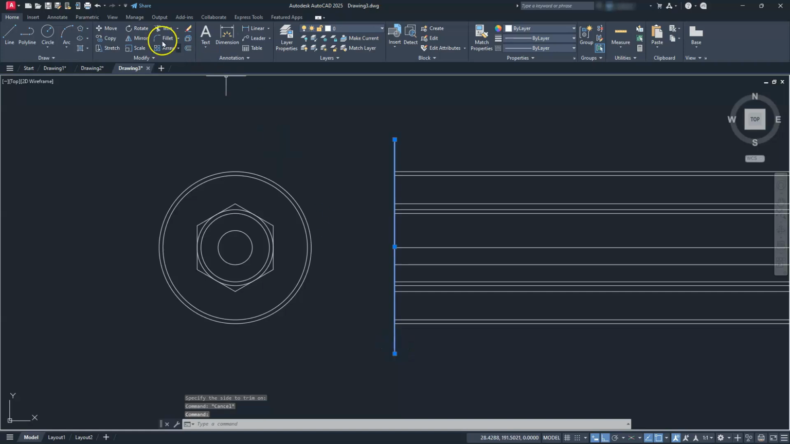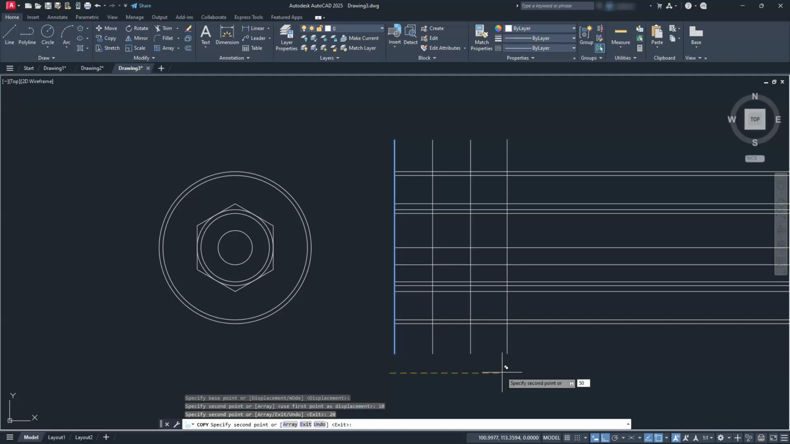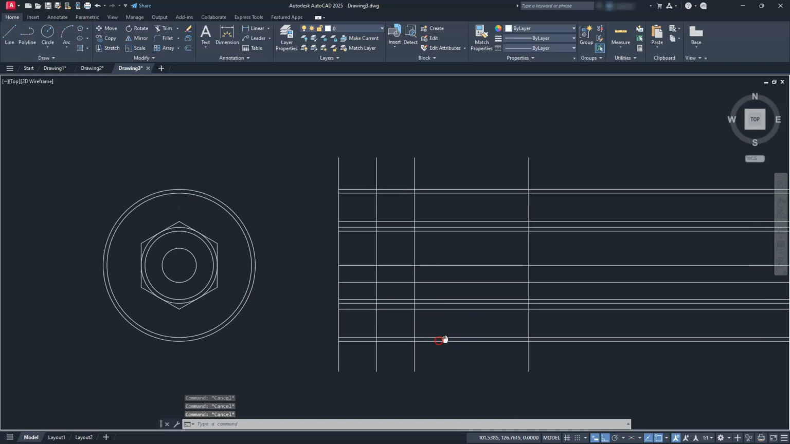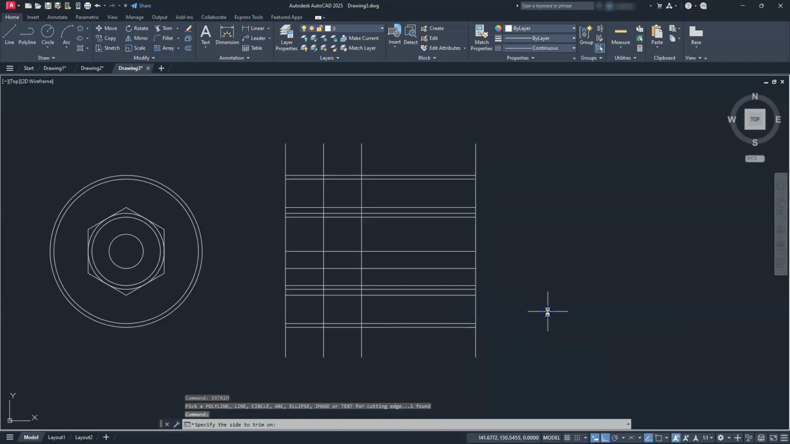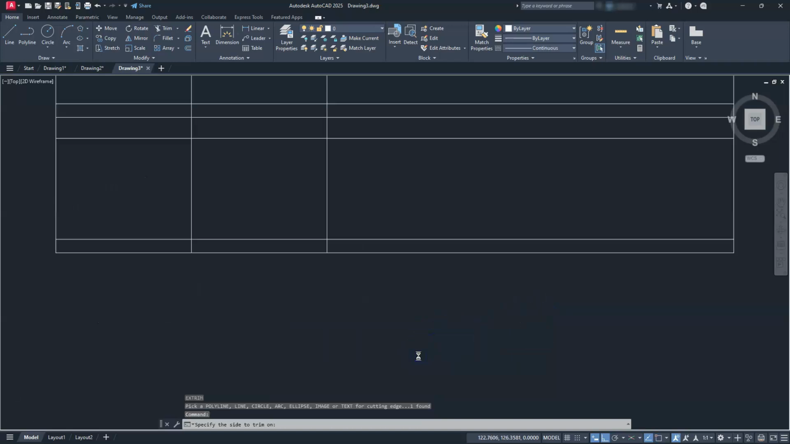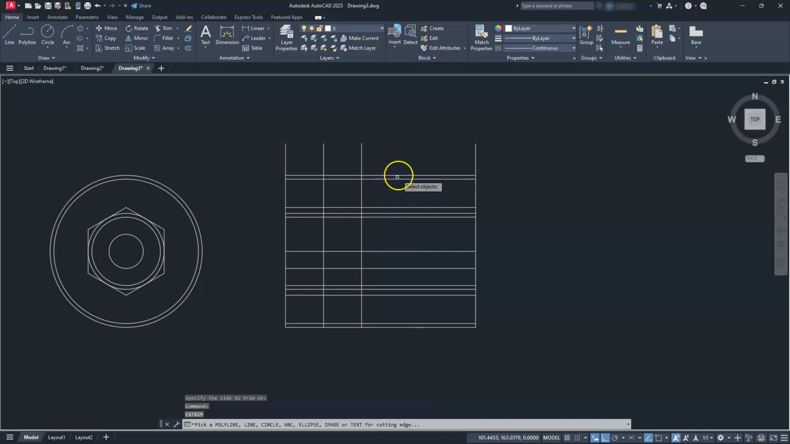So I'm just going to grab this line here, use the copy command. Pick a base point somewhere here is fine. I'm going to go forward a distance of 10, enter, then 20, and then 50. Alright, back to our good old EXTRIM command. So EXTRIM, enter. Select this line here, click to the right. We'll go back to enter again. This one goes down. One more enter. This one goes to the top.